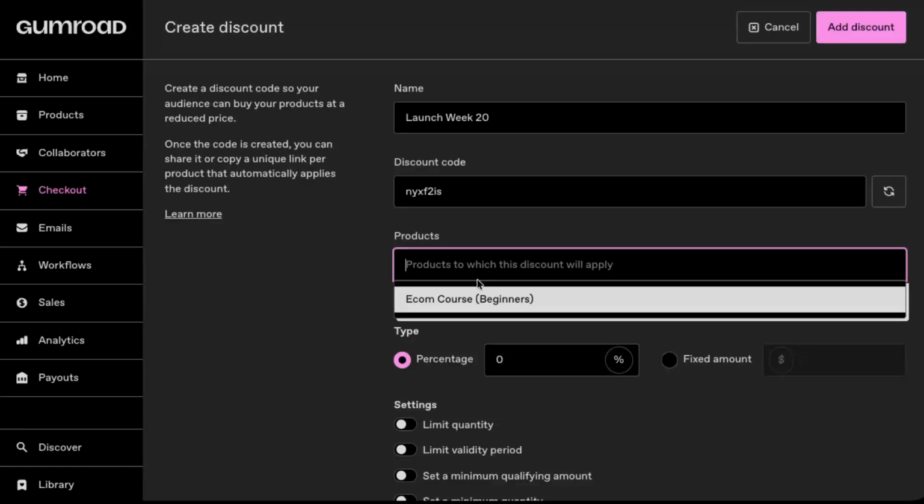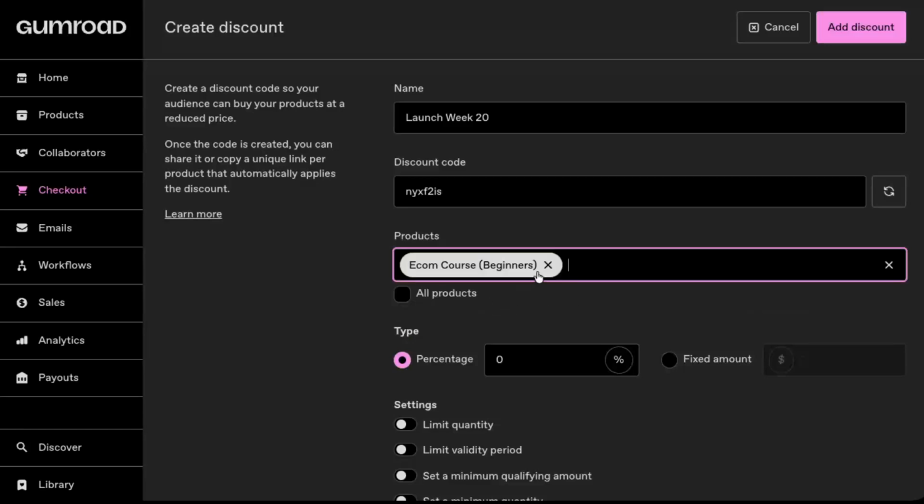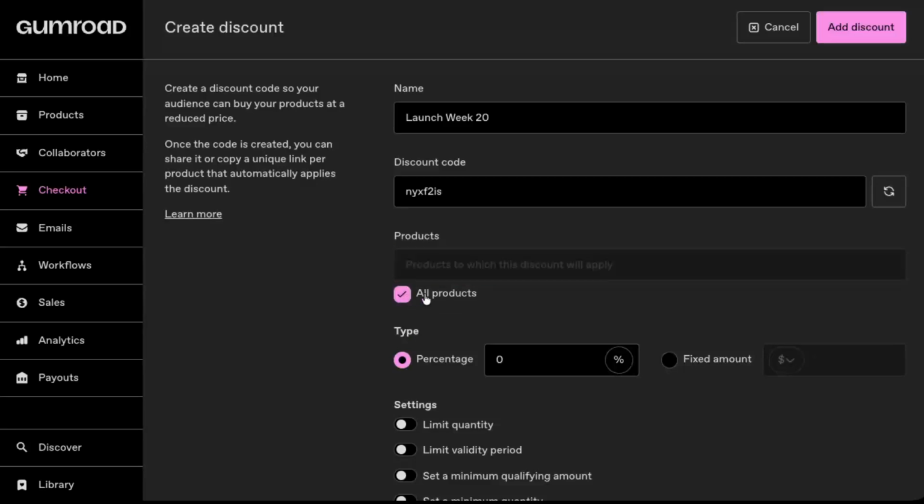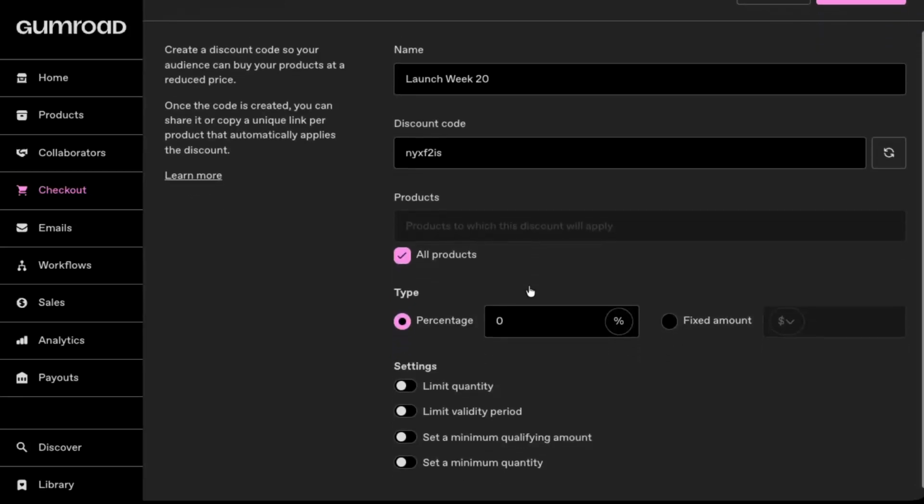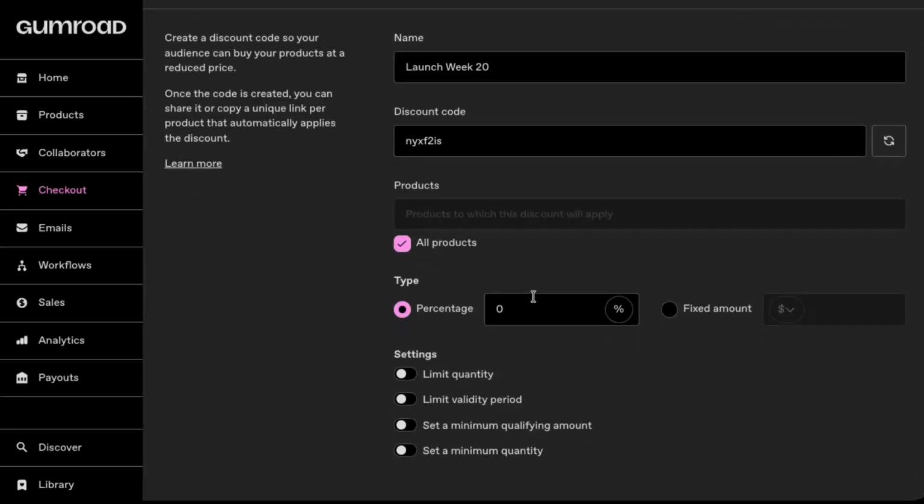Below that, you'll see the products field. Here, you can choose exactly which products this discount will apply to. Click into the field and select one or more products. Or, if you want the same discount to work across your entire store, simply check the box that says All Products. Then you'll choose the discount type.